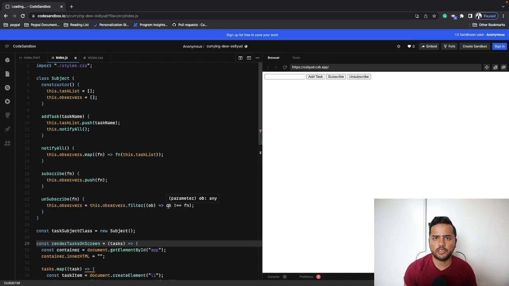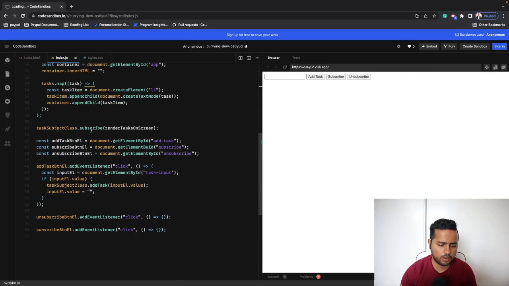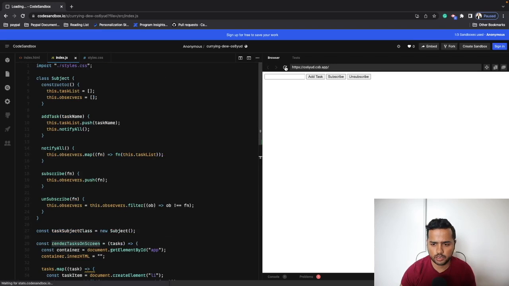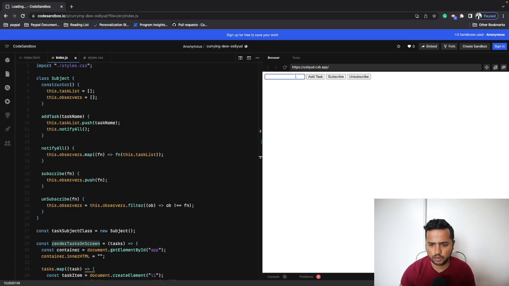Now before I test this app, we want to make sure that we notify all the observers whenever a task is pushed onto the task list. So what I've done here is I've called this notify all method whenever a task is pushed to the task list. Okay. Now let's go ahead and test that functionality out. Let me refresh the editor window to make sure it compiles properly. Okay, so it is working as expected.